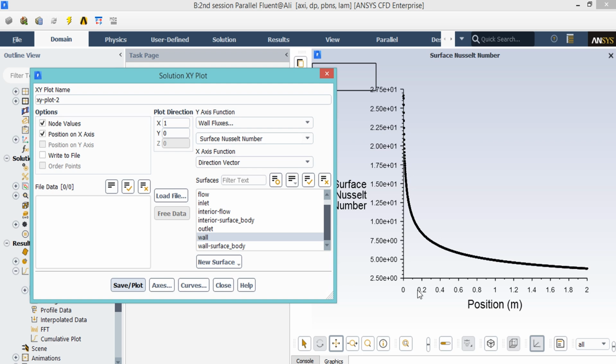In this diagram, you can see the values of local Nusselt number having a very high value at the inlet boundary and almost nearing a constant value at the outlet boundary.